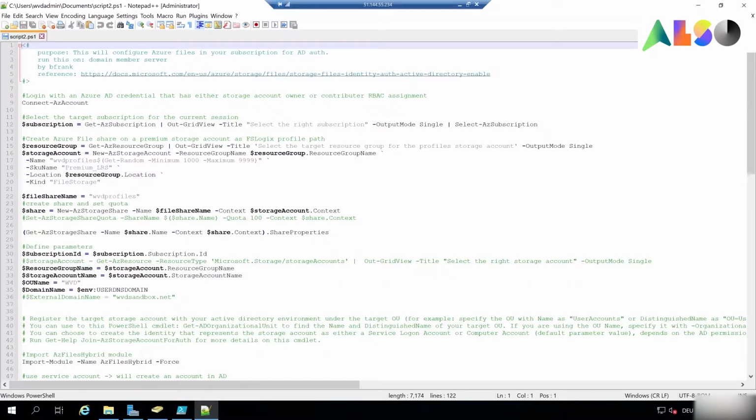So what does the next script do? It will configure Azure Files in your subscription for the AD authentication. And we run this on the domain member server or the domain controller. So what we're doing, we connect to our account. Then we select our subscription that we want to deploy to. Then we choose our resource group. And then we create a new storage account.